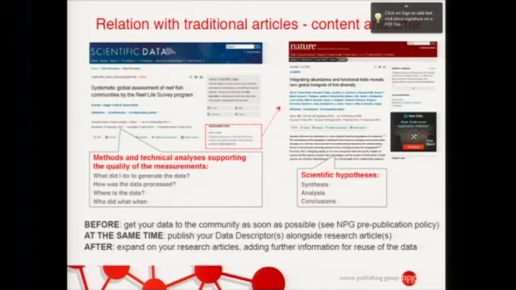Now, the question is, how do you actually relate a traditional article with a data descriptor? The traditional article is about the scientific hypothesis, the analysis, and the conclusion. The data descriptor is about the method and the technical analysis supporting the quality of the measurement. This means you could even submit a data descriptor before you submit a traditional article. And we have an NPG pre-publication policy for this. You can submit a data descriptor at the same time as your article or after, and we have cases of all three in our actual content.